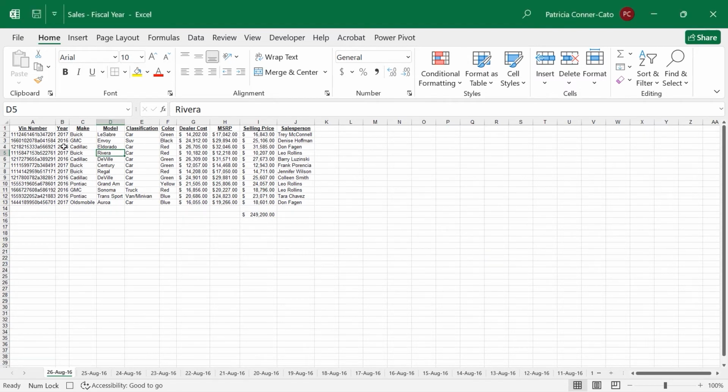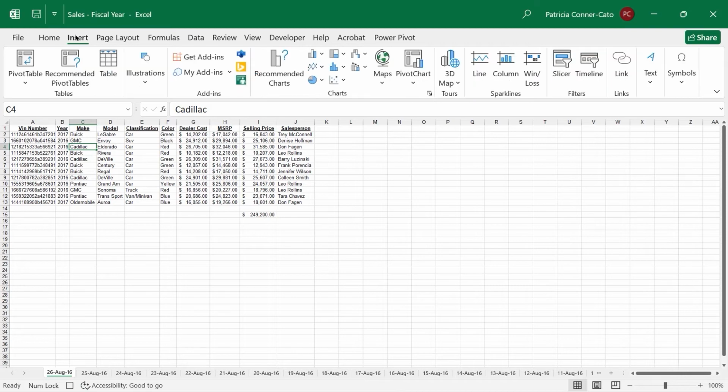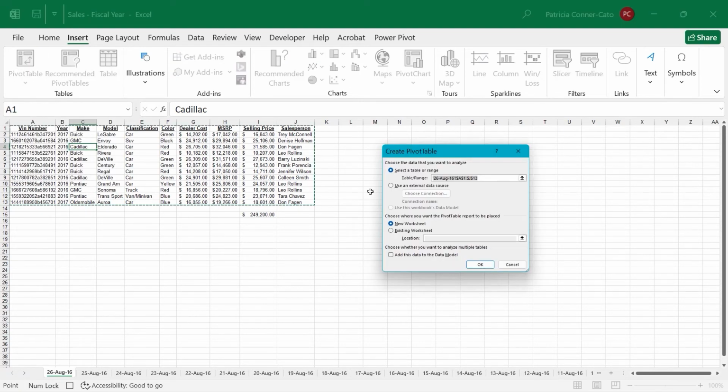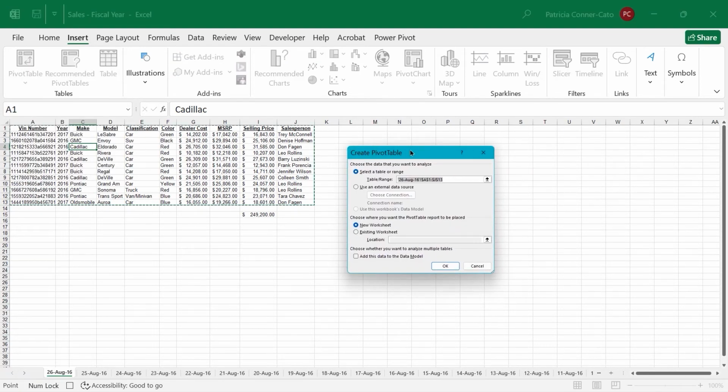Now just make sure you're anywhere within your data, except for on that sum of the selling price. Go to the Insert tab of the ribbon, and the first button is Pivot Table. I'm going to click the upper half of the button. In the Create Pivot Table dialog box, you'll see that it has selected all of your data. We were just anywhere within our range, and it will select everything until it finds a blank. And that's the choice we wanted to use, select a table or range.